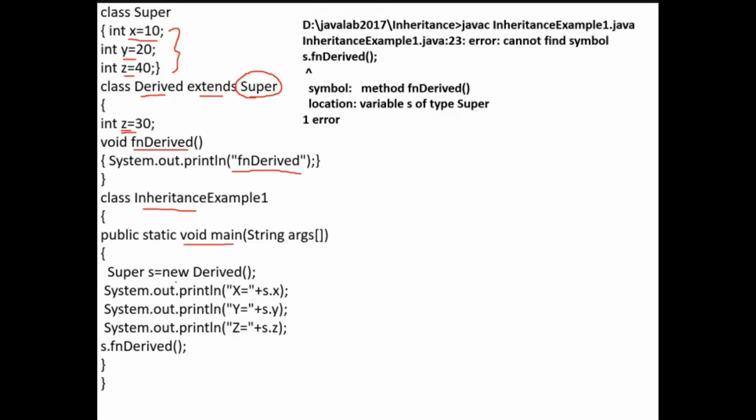Now I have created an object of the derived class, but it is stored in a reference of the superclass. So this is possible. For these three statements x, y, z, I won't get any error, because the superclass itself has the variables x, y, z. If the superclass did not have z, I would get an error. But now the superclass itself has a z variable, so these three statements won't show any error.